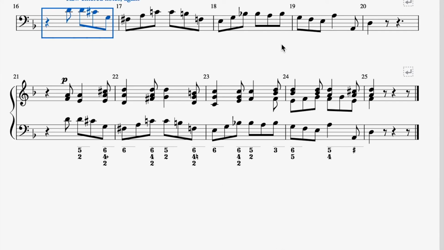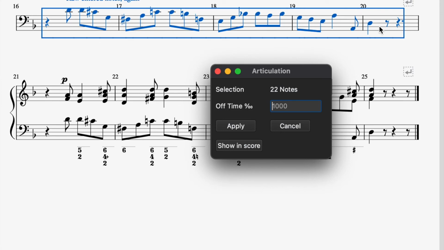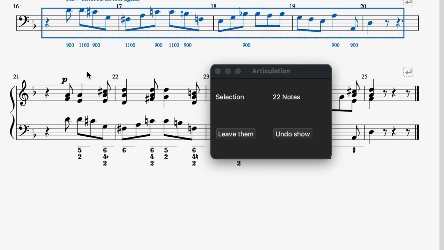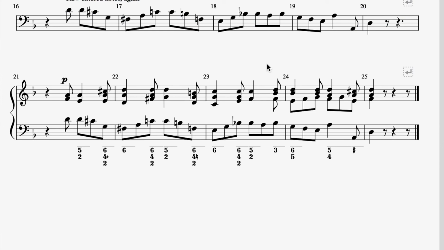Notice that you can click many measures at once if you hold down the Shift key. Click the first one, hold the Shift key, and select the last one. That's how you select many measures in MuseScore. If now you call the plugin without the Command T, you have a new button, Show in Score. And if you click that, you will see all the articulations you chose, anything that isn't 1,000, appear. You can leave them in the score, or you can undo it. It's a fine way of checking your work or teaching somebody how to use the plugin.